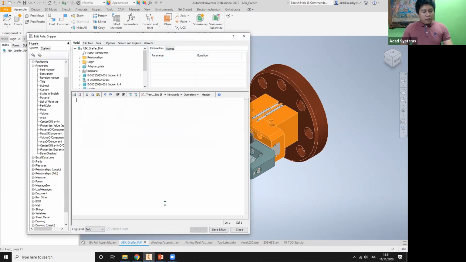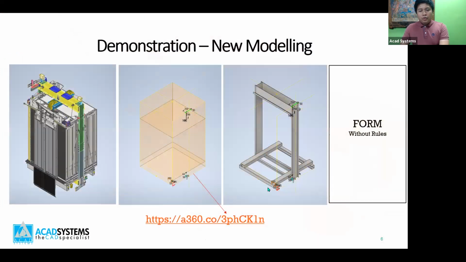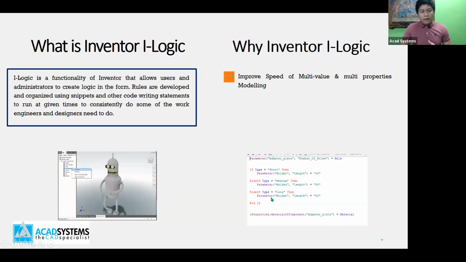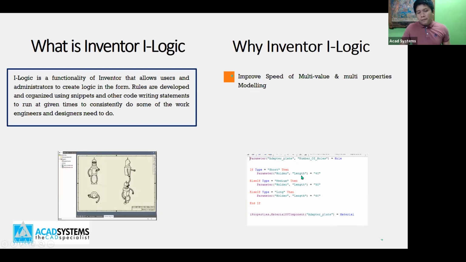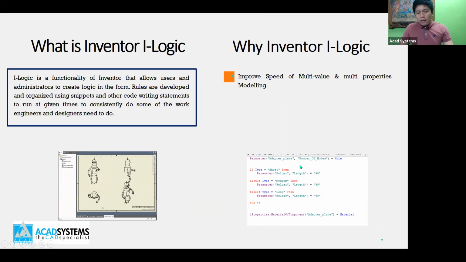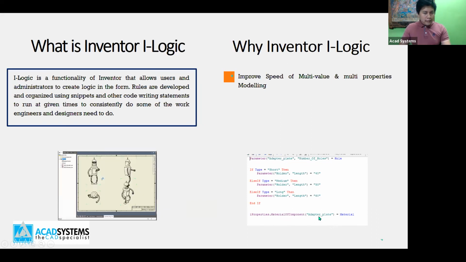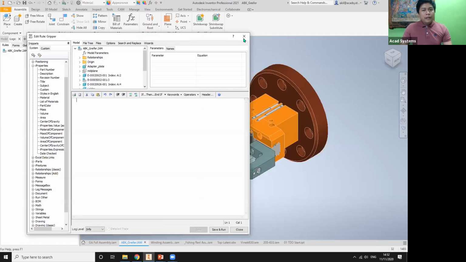Basically, the rules that I will use for today are the rules that I shared in my previous slide on the fourth page. Parameter, type, and also properties. There will be three types of rule, including the number of holes, the size, and also the material. So these three things are what I will focus on.